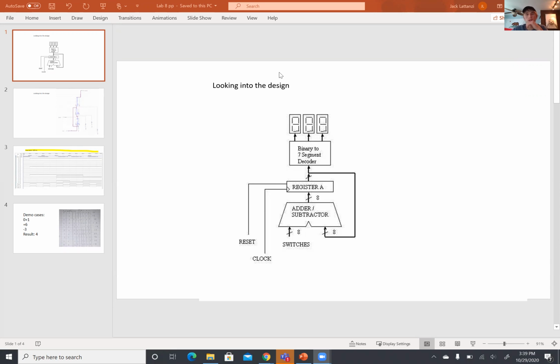So here's the looking into the design. We were given this design in the lab. Before we created this design, I created a negative edge triggered 8-bit register using D flip-flops. This register has the ability to reset, which resets the number here, as well as a clock which controls it.